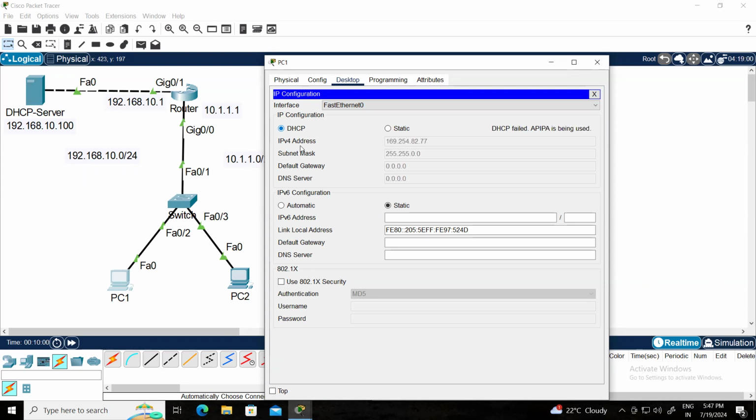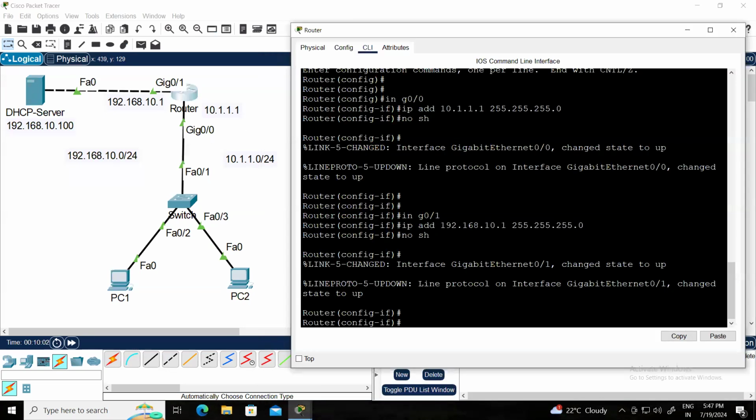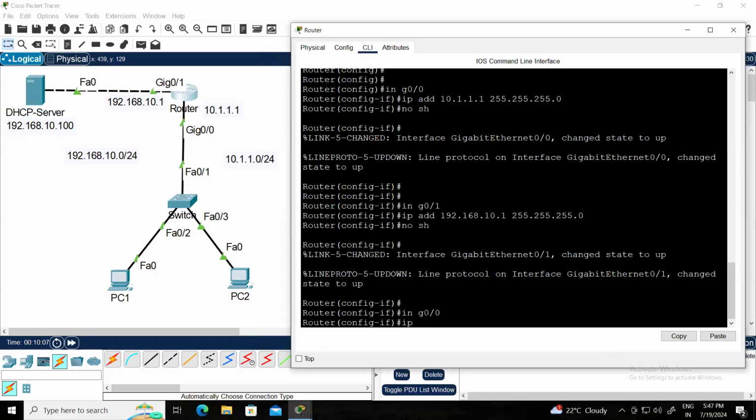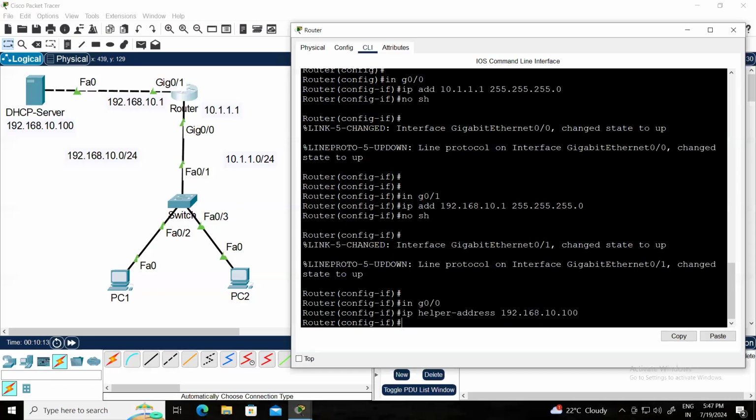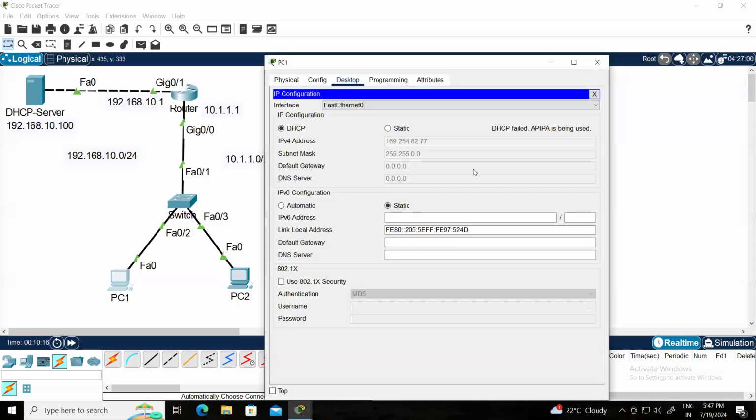Right? And as soon as I go here on the router, go to my client side interface and say IP helper address, and my server IP is 10.100... Now you'll see, I got the IP address. My IP address is 21 now. So this time I got an IP address from the DHCP. Why? Because my router was forwarding the packets.